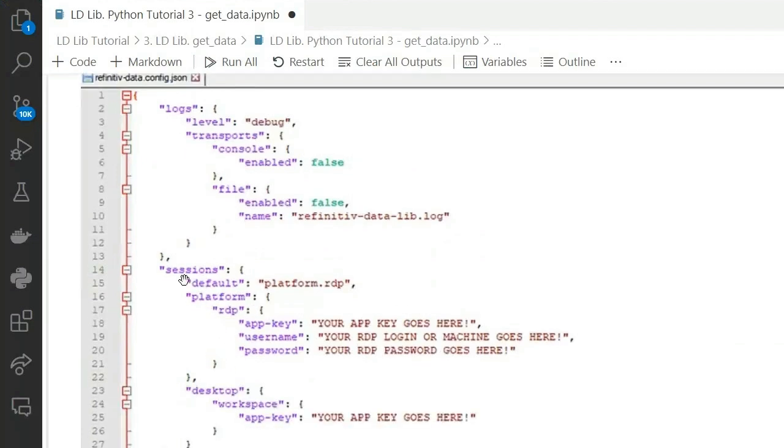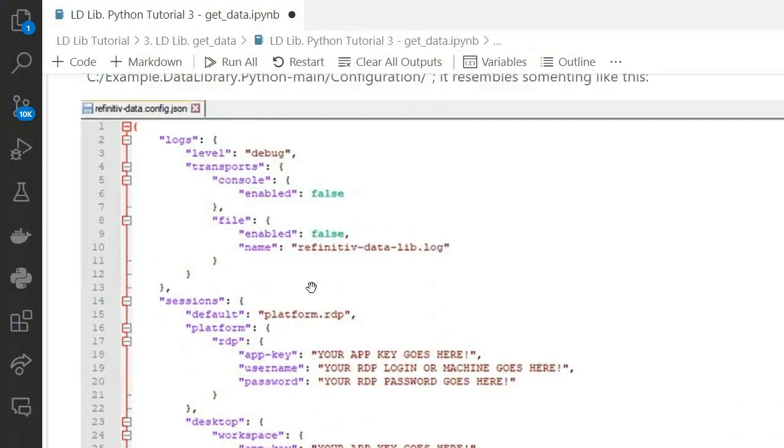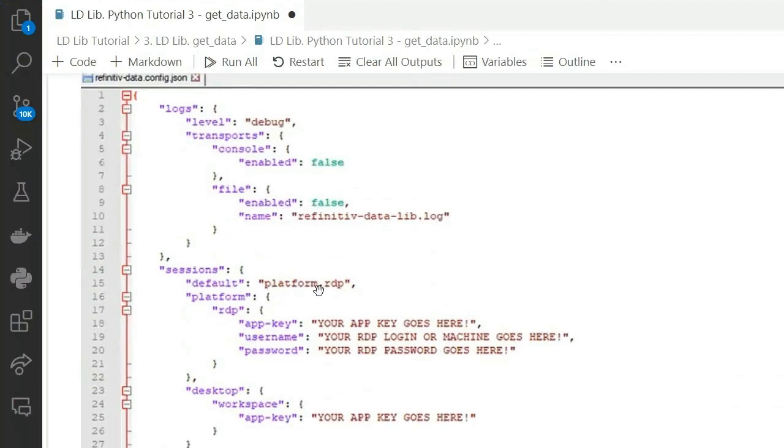And here, what we're interested in is the session. In line 14, you've got your session that we're defining. Line 15, we're saying the default session. Here it says platform.rdp, but it could be desktop.workspace. I think that's what mine says, desktop.workspace. So it goes straight to a desktop session as opposed to a platform session.